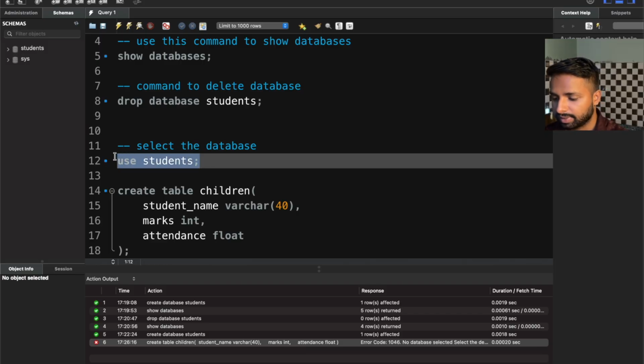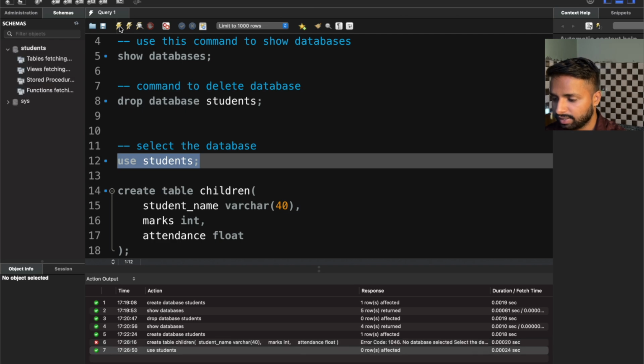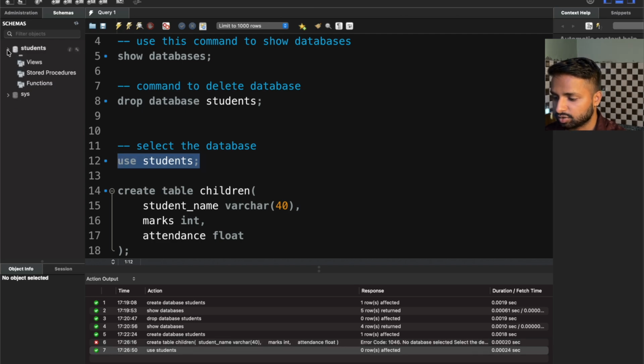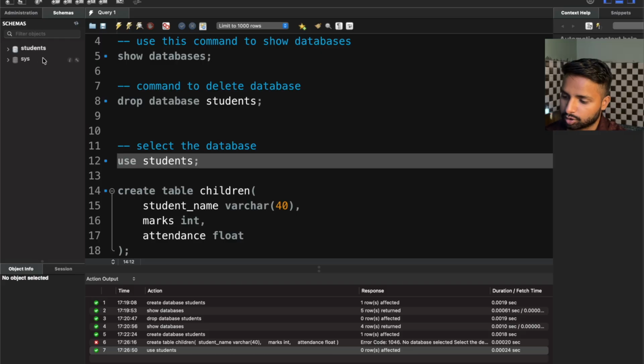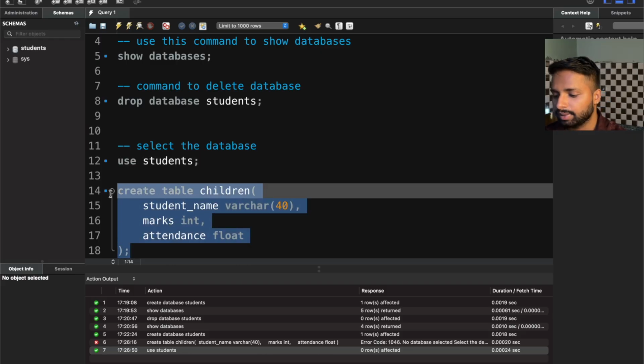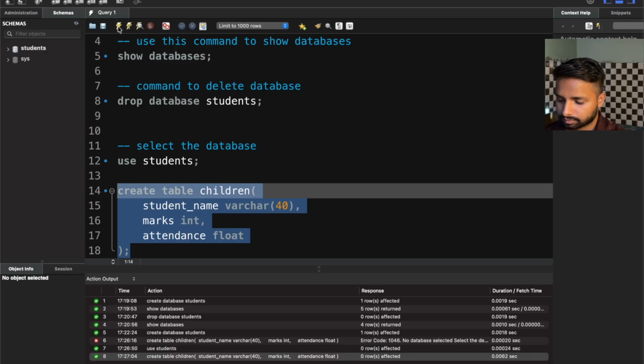So if you run this command, use students, you will see the students database is going to be highlighted. Just see this, the font is going to be bold. It means now you are using the students database. If you create the table, this table is going to be stored inside the student database. Table has been created. Just see this, the last command.